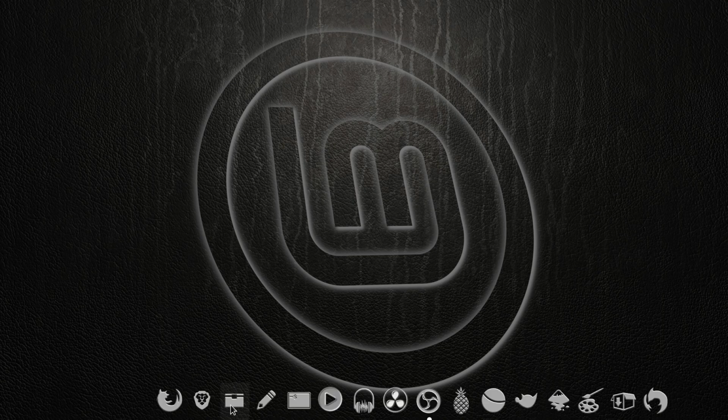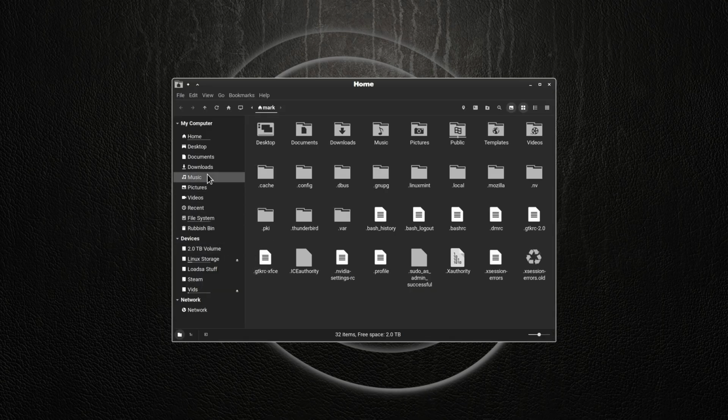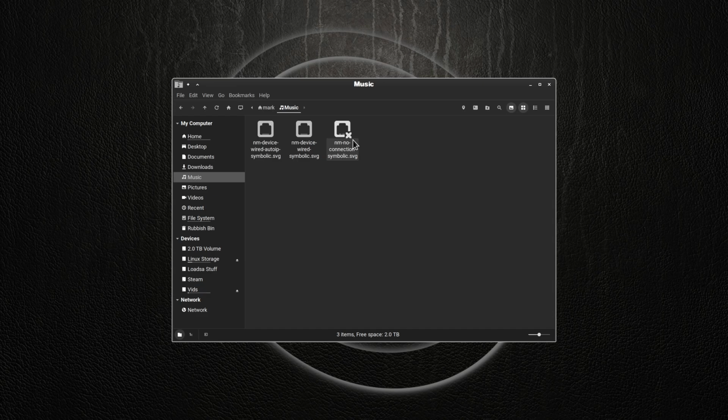Anyway, so what's new on here? Well, you've got symbolic icons instead of your legacy icons being shown up in here. You now have symbolic ones all the way through. It's good in that, but these are the ones that they had.